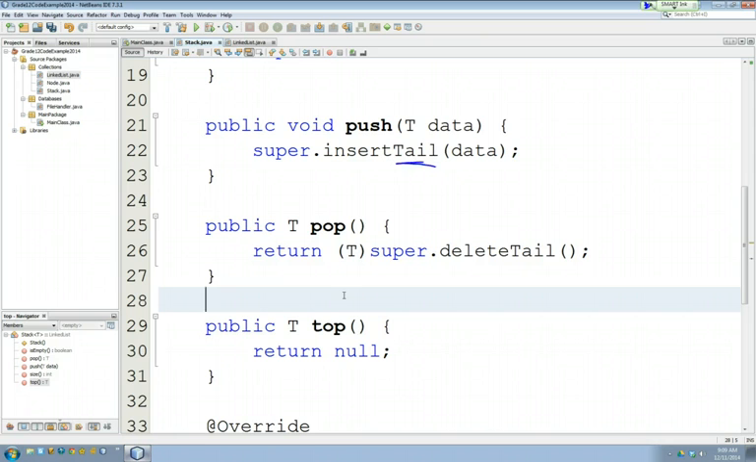So we're inserting to the tail and deleting the tail. Don't forget that you have to put that cast to T there. That way we always keep it straight, that we're always inserting to the back and removing from the back. And again, the fact that this is a stack hides that this is taking place. We just push and pop as needed.